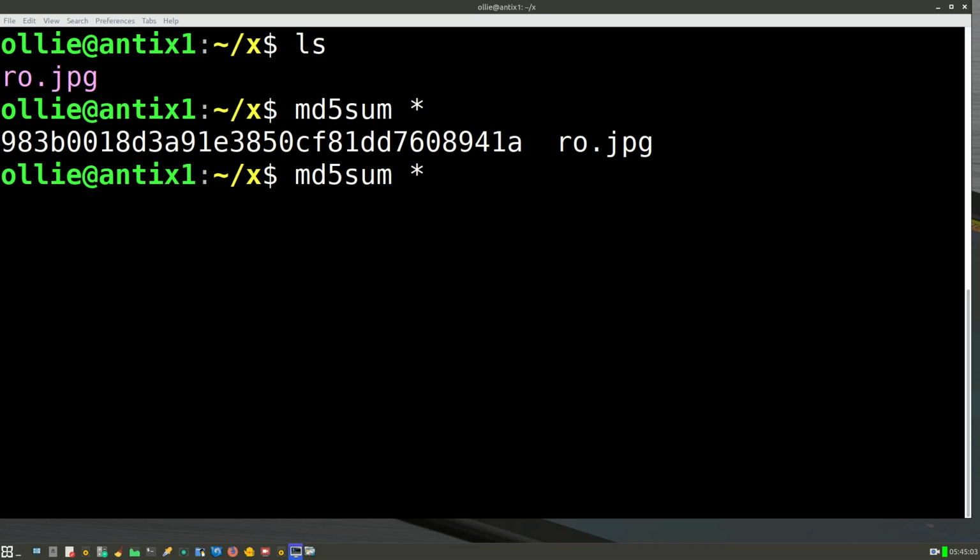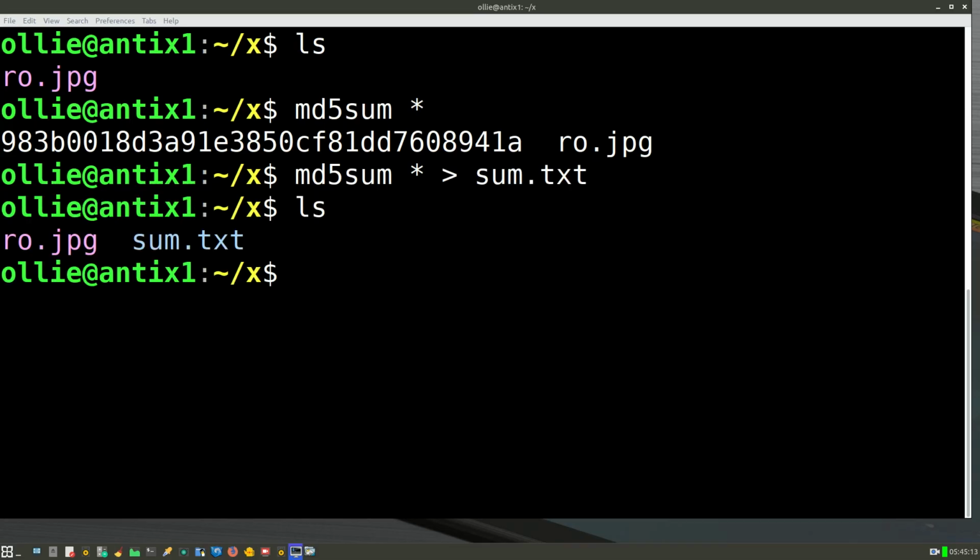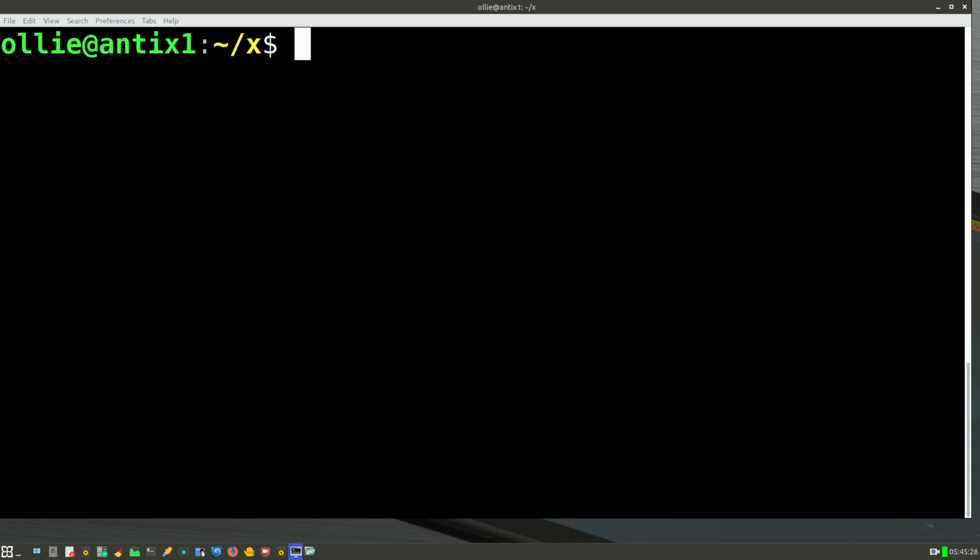But I'm just going to pump that into a text file, which we'll call sum. So we do that like this. And if we list, we can see we've now got the sum.txt in the directory. We can cat that to read it. And there it is. Okay.